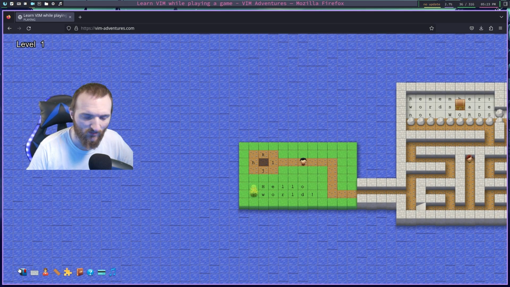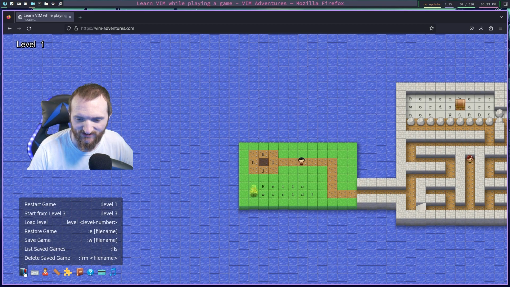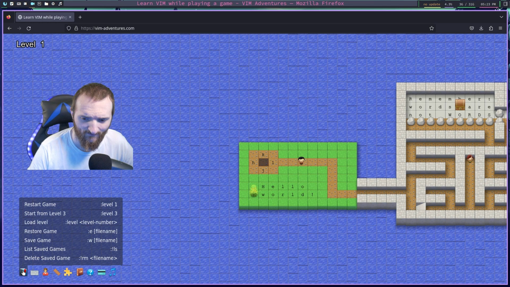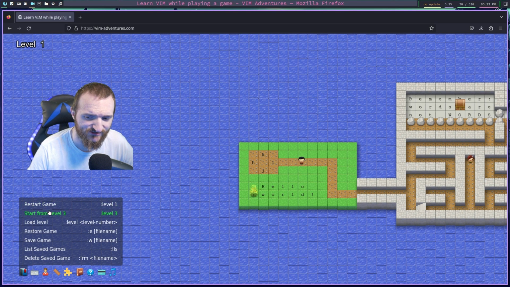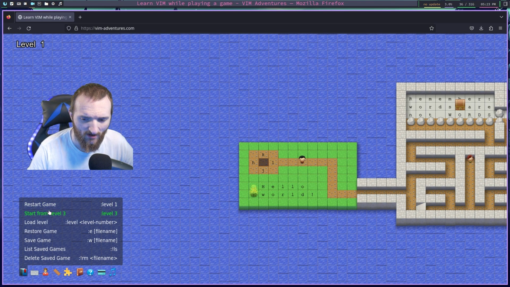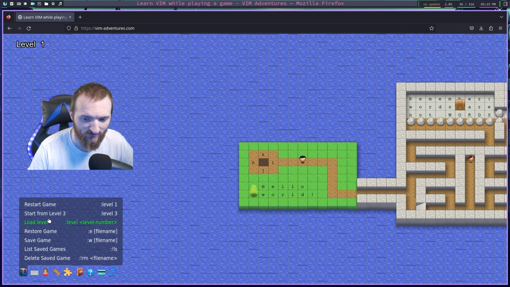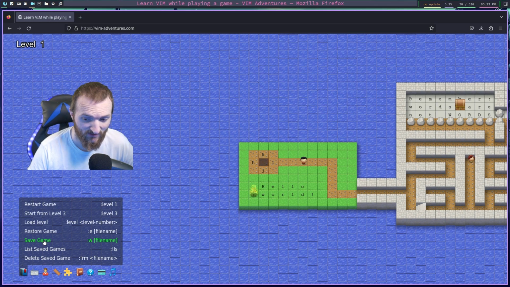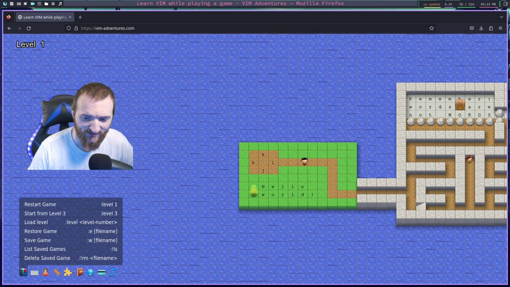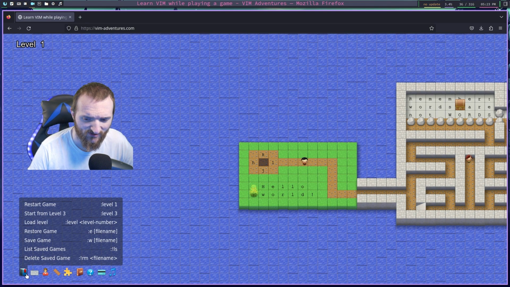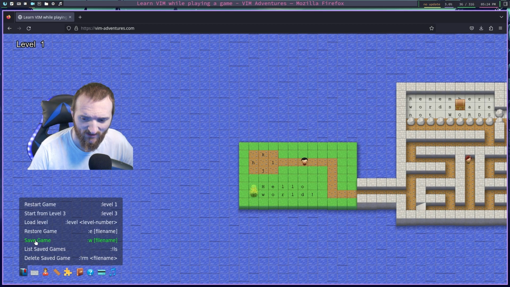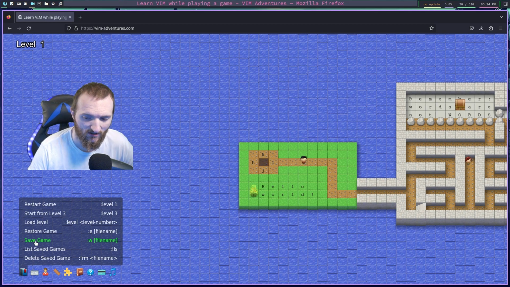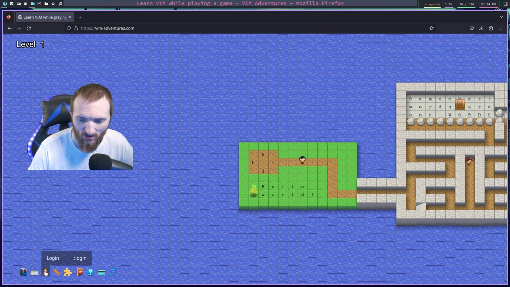Okay, so the first thing we're going to notice at the very bottom here is that we have some things going on. We can restart the game. We can start from level 3. We can load a specific level. We can restore the game. We can save the game. So yeah, everything is built into the web browser. I'm not sure if we save the game, if it actually writes out a file that we download. I'm not sure how that would work.